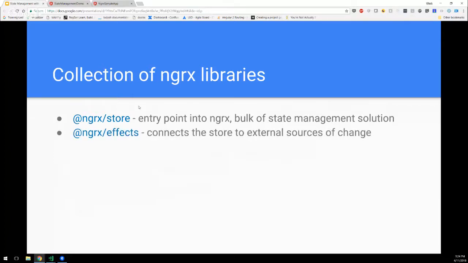Now, next up is effects. The idea behind effects is that not all state lives in the client. There's many kinds of features and state that live in your server or other external resources. So effects was created to support the effort that Store started by creating an easy way for you to synchronize state changes across not only your client-side app, but other sources of information as well.